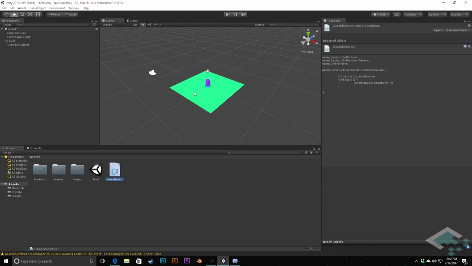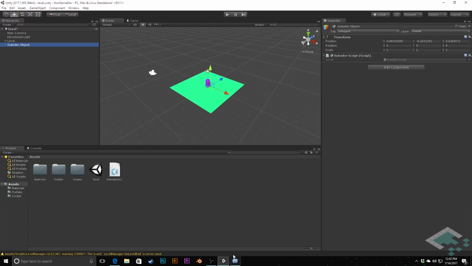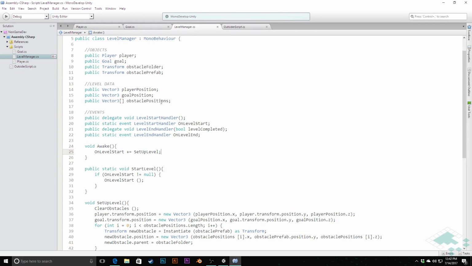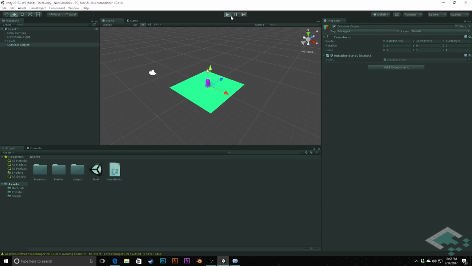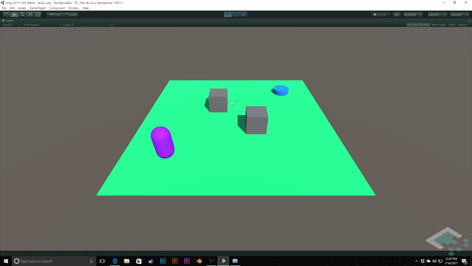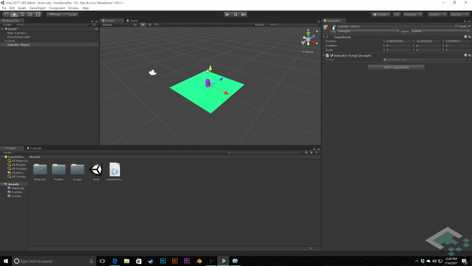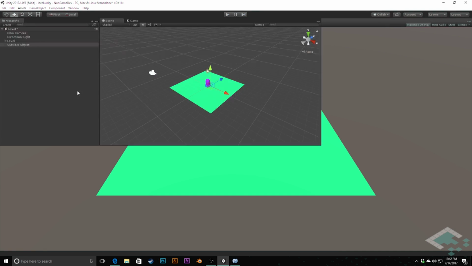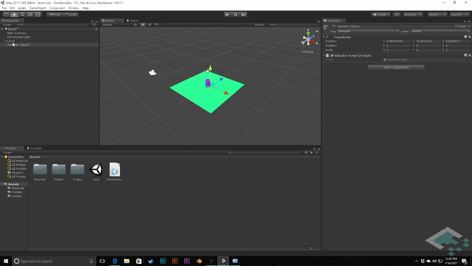So now what we can do is hit play, and instead of using the awake method of the level, the outsider object will be telling our level to set itself up. So we'll hit play, and sure enough, everything is set up because of that outsider object. If I disable this outsider object, we'll see that instead nothing happens. So we are now officially hooked up so that this outsider object can tell the level what to do.